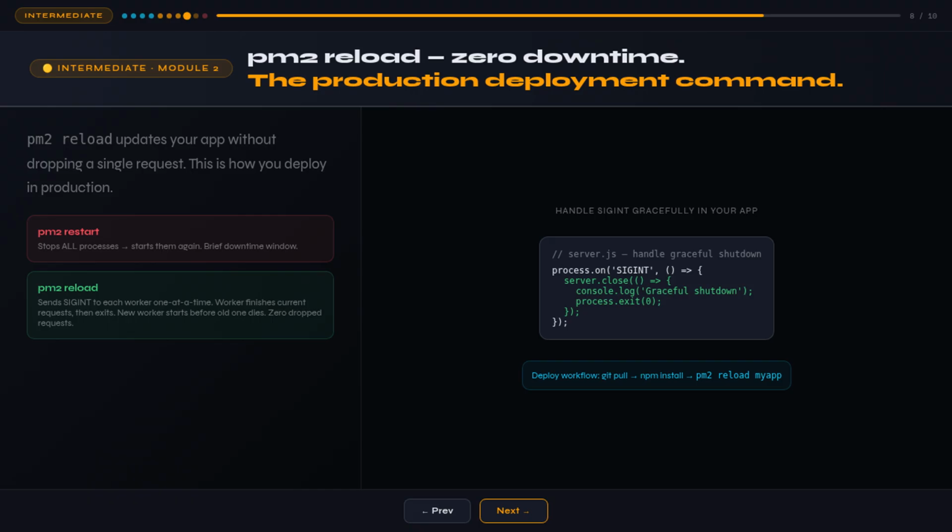In Node.js, that means listening for the SIGINT event: process.on('SIGINT', () => server.close(() => process.exit(0))). This closes the HTTP server, stopping new connections, then exits after finishing any in-progress requests. For cluster mode applications, pm2 reload is the standard deployment mechanism. For single instance, fork mode applications, there's an unavoidable brief restart period. Combined with PM2's startup configuration and your Git-based deployment workflow, pm2 reload becomes the last step of every deployment. Pull new code, install dependencies, pm2 reload. Your users never see a gap.